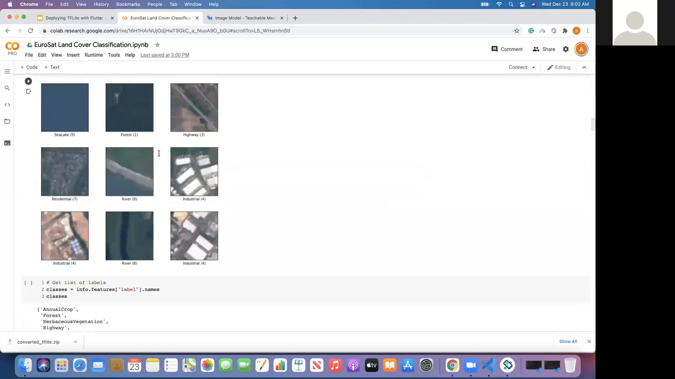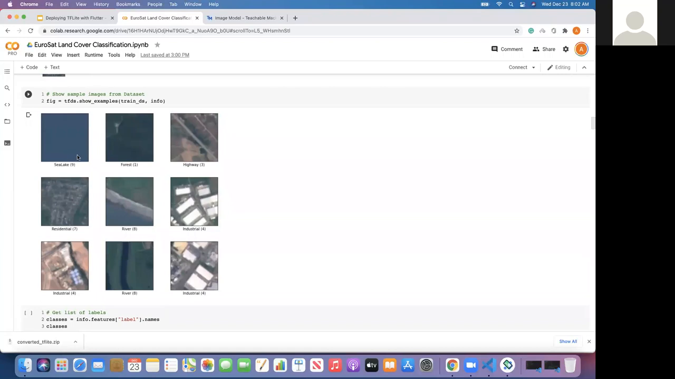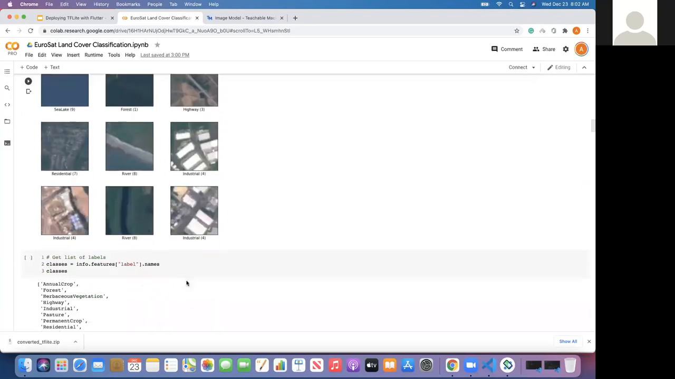Here are some of the images that you can see. A sea or a lake looks something like this. A forest cover looks something like this. The highway looks something like this. An industrial setting would be something like this. A residential setting would be a bit more dense as compared to an industrial setting. The rivers look like this, or like this.